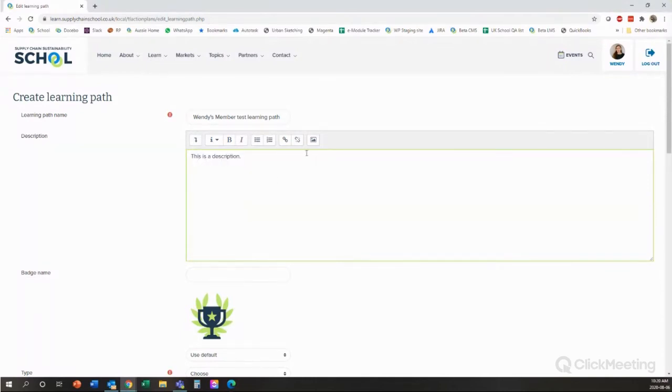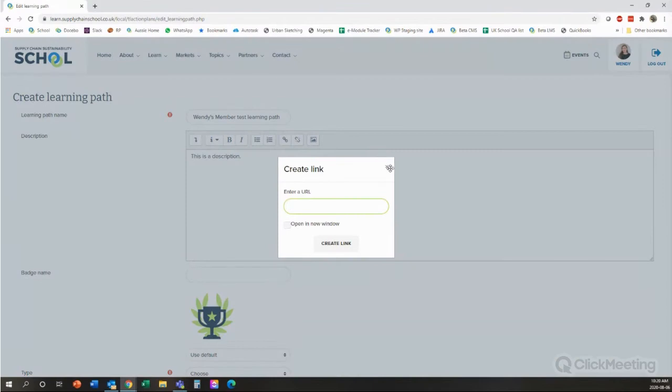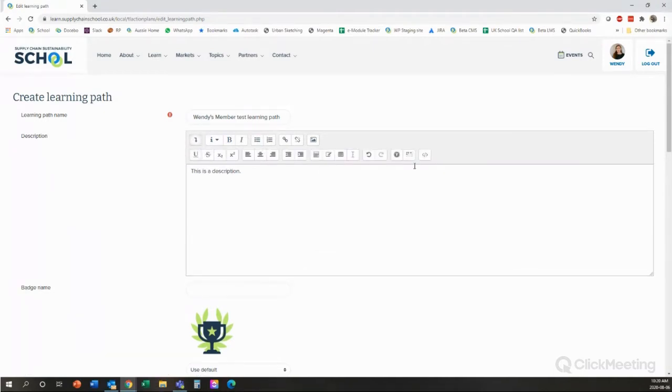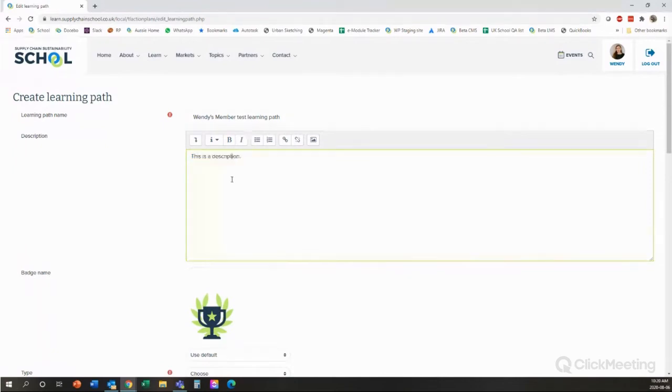I just wanted to point out that you can add links, you can add images, you can add bullet points, you can add headers. If you expand the box, you've got a couple more formatting options here. Just letting you know that that's an option, because this is what we'll see when the learning path is created.